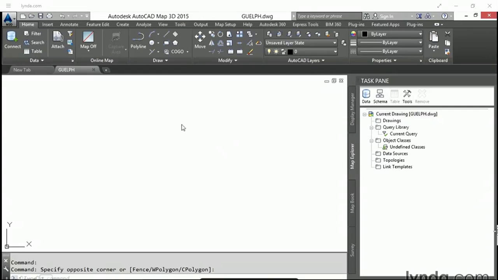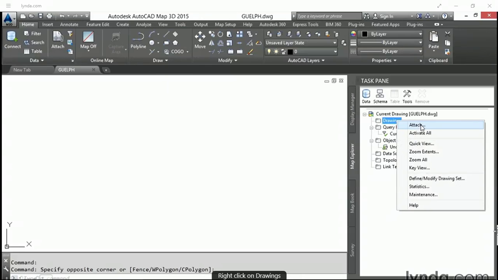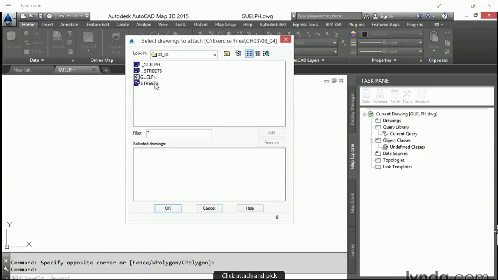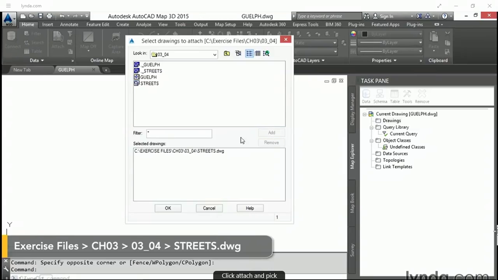Let's try this now. First, we'll attach some drawings. Right-click on Drawings in the Map Explorer, click Attach, and pick on Streets and hit Add.